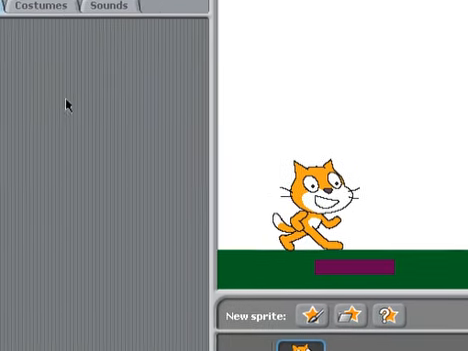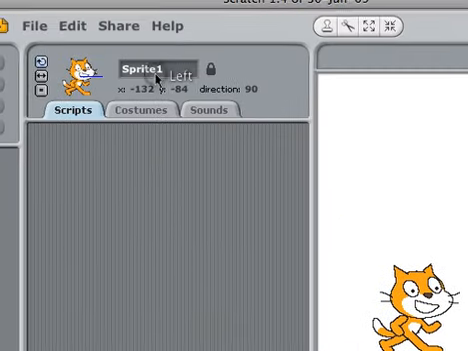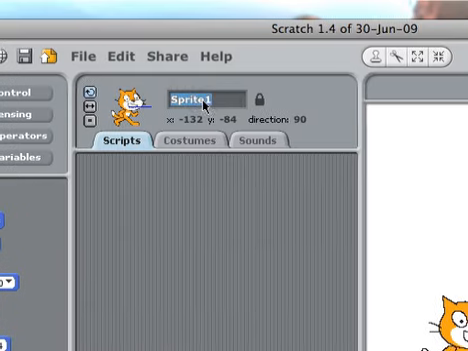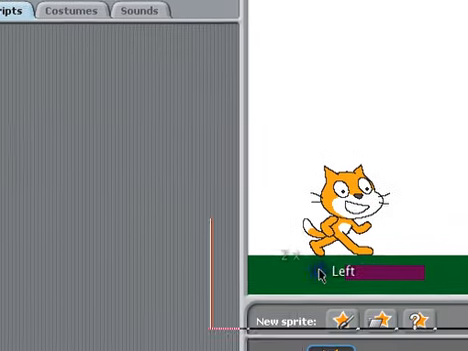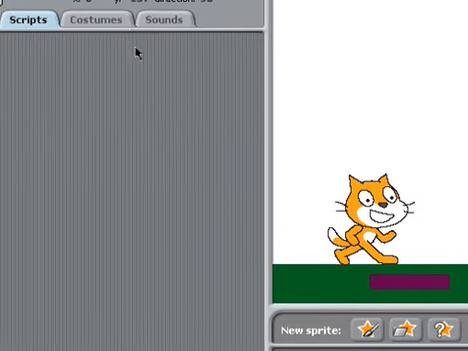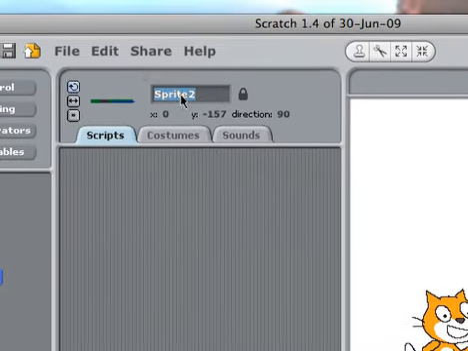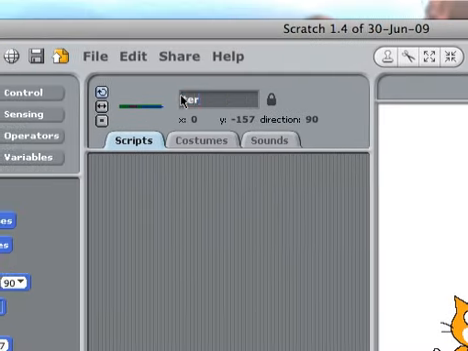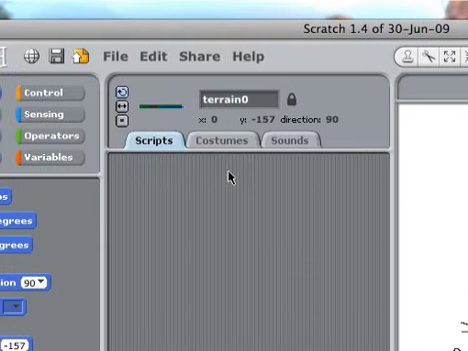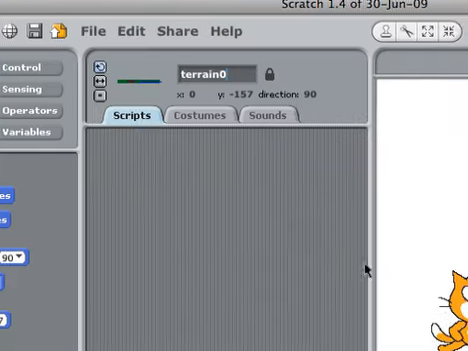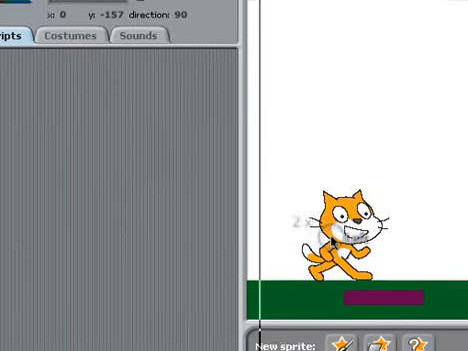is open up this thing. You can just call it cat, and then you should probably also open up the terrain sprite, and you're going to want to name it. Since it's the first one, you're going to want to name it terrain 0, and that's going to be the name.